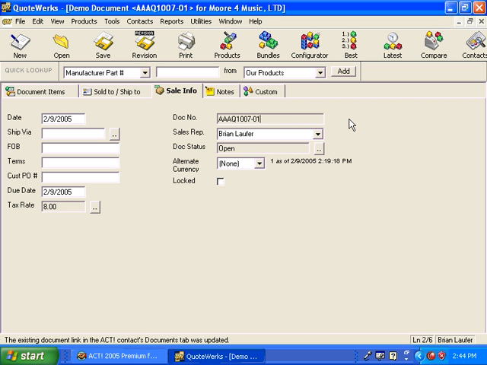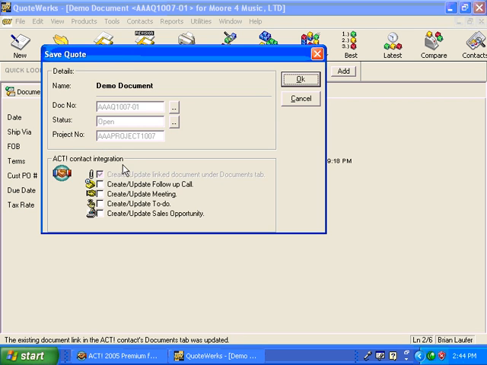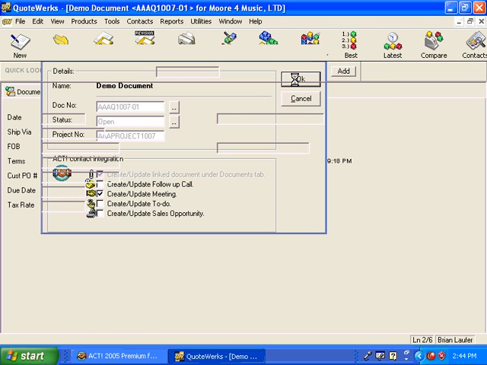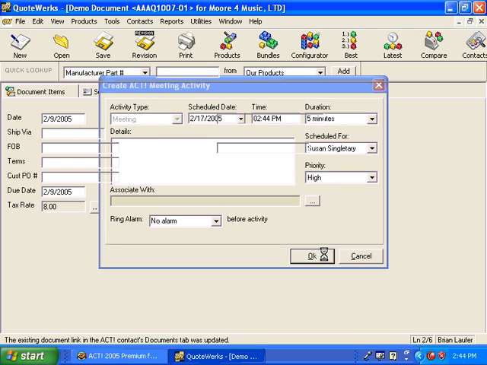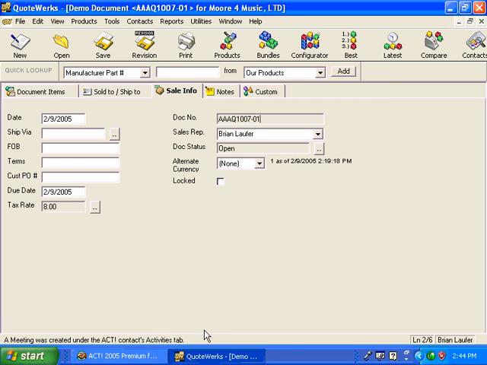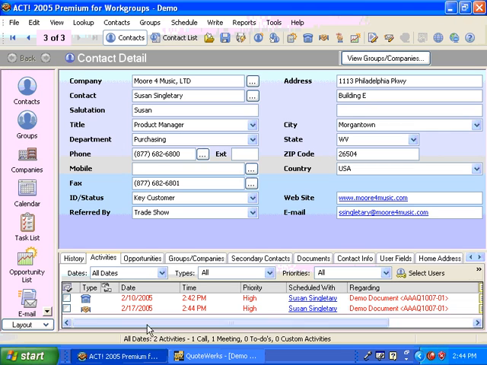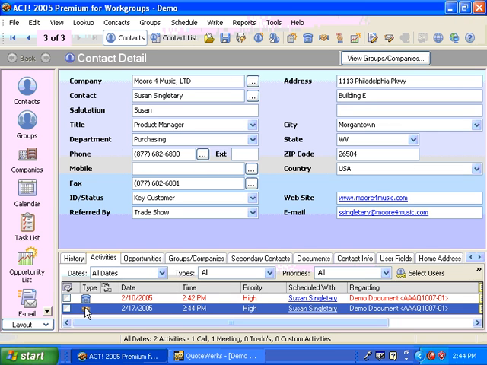Selecting Create or Update Meeting will create a meeting activity under the ACT Activities tab, which enables you to schedule a follow-up meeting. We can switch over to ACT to see the meeting activity that was created. Click on the Activities tab to see the meeting activity that was scheduled. This meeting activity will automatically notify you when it is time to follow up on any meetings scheduled for this quote and take care of the details related to this sale.